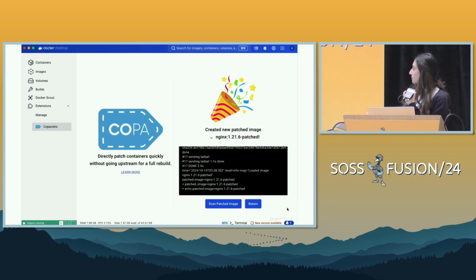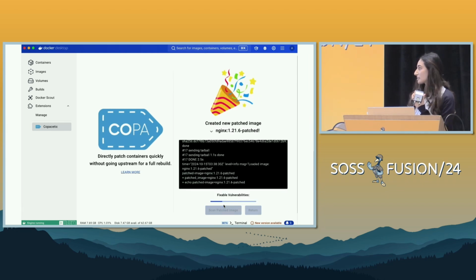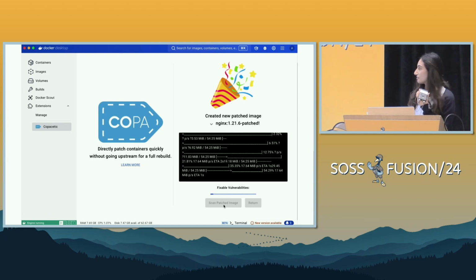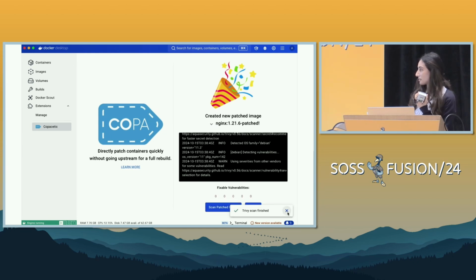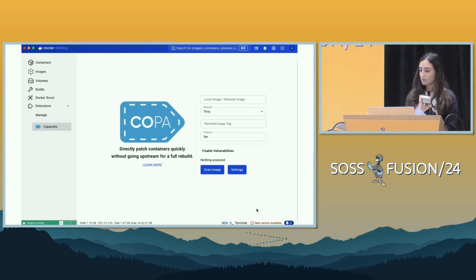And now it's patched the image, and then we can click Scan Patched Image to make sure the fixable vulnerabilities were addressed. And now you can see it's showing 0 vulnerabilities. So this is really cool because you don't need to install anything locally or run anything locally. You can just go into Docker Desktop and patch your image.